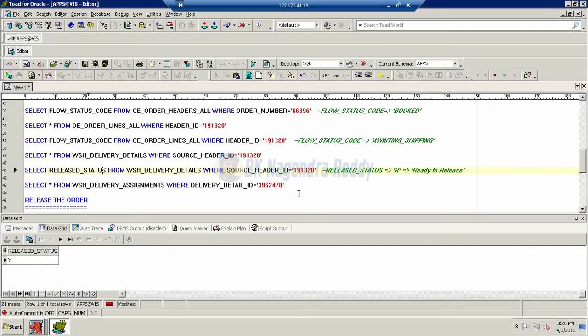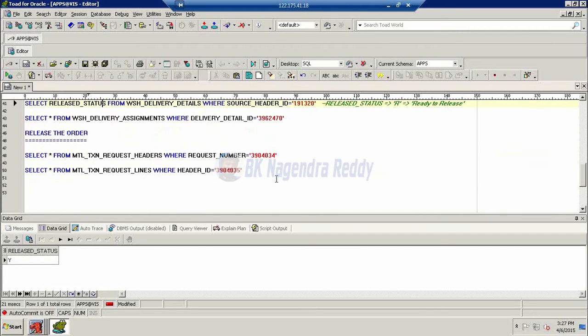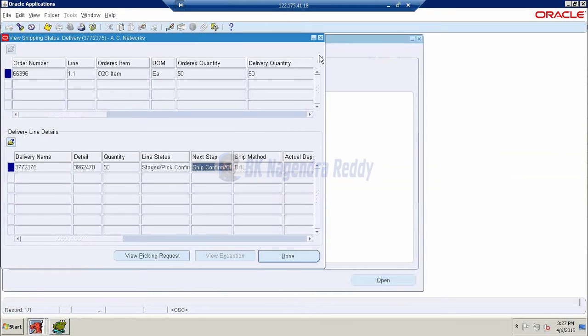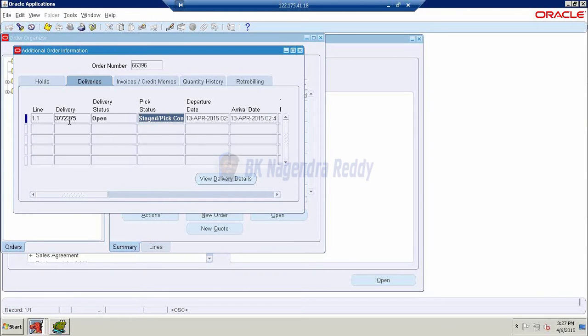So here R means ready to release. S means pick release. Y means pick confirm. In between that it is going to happen. So it will complete the pick release and after that pick confirm. Then now one of the tables is reflected. The reservation table is reflected. Earlier this data was not showing. Now the delivery table is reflected with a new delivery. Are we clear on that?